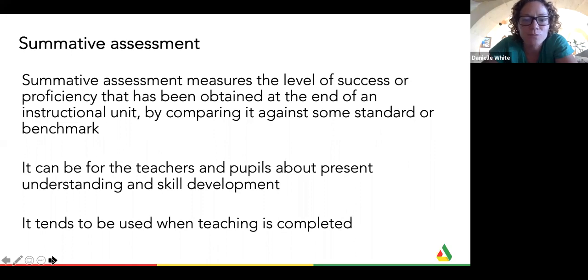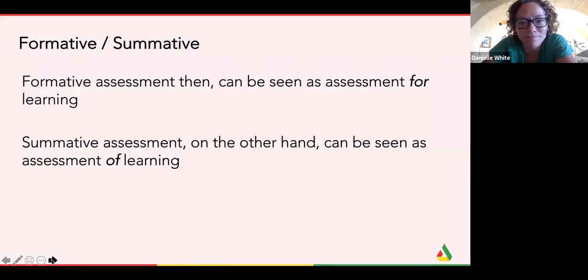It can be for the teachers and pupils, in that the pupils can then understand exactly what it is that they will receive, and then in future attempts they can have a go and do a better job. It can be for teachers to understand how well that unit's done overall, and to understand perhaps some of the reasons and rationales for that, and to increase understanding and skill development. It tends to be used when teaching is completed, so say it's at the end of an instructional unit.